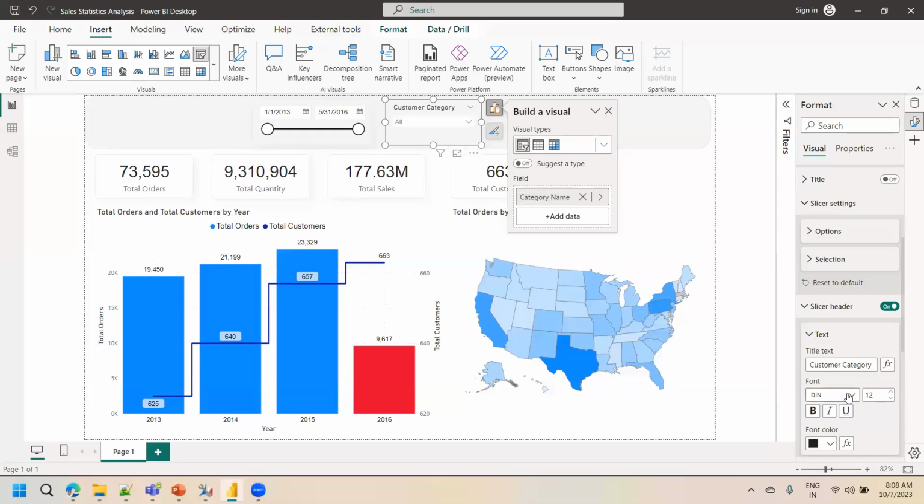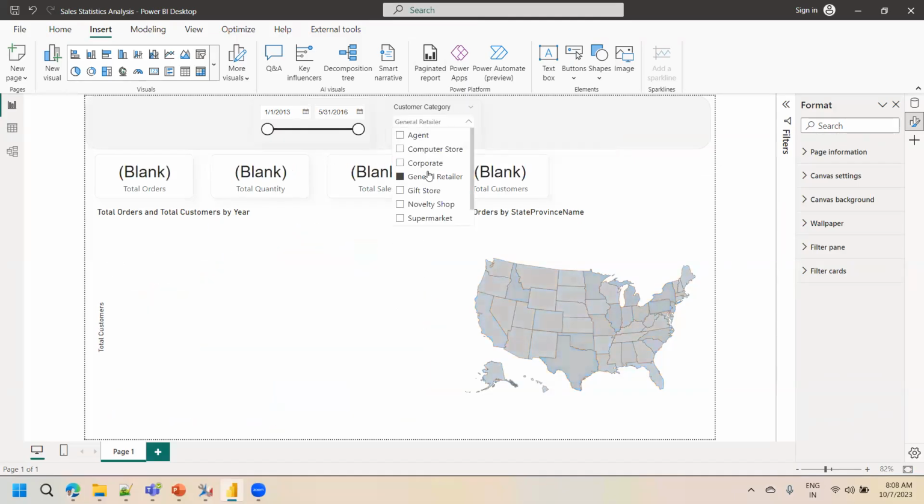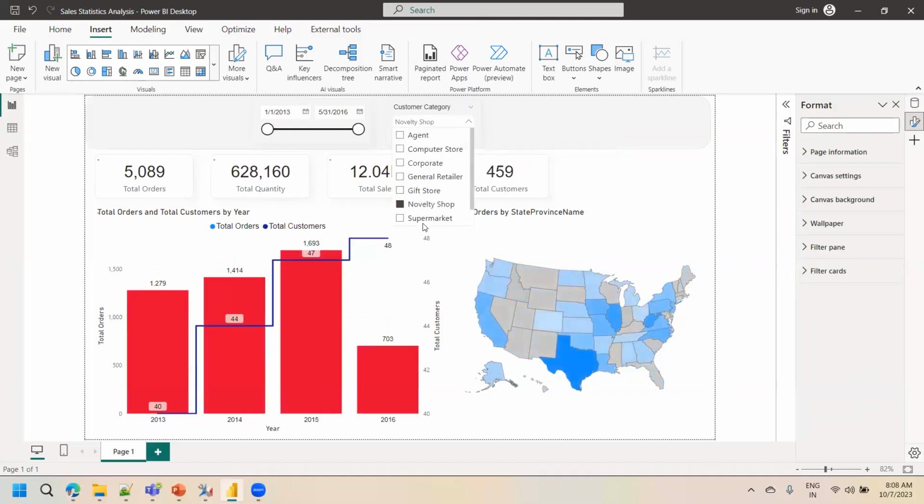Understood? You're following, right? Everyone, is that clear to you? So my end user, he can try to select and see the insights.